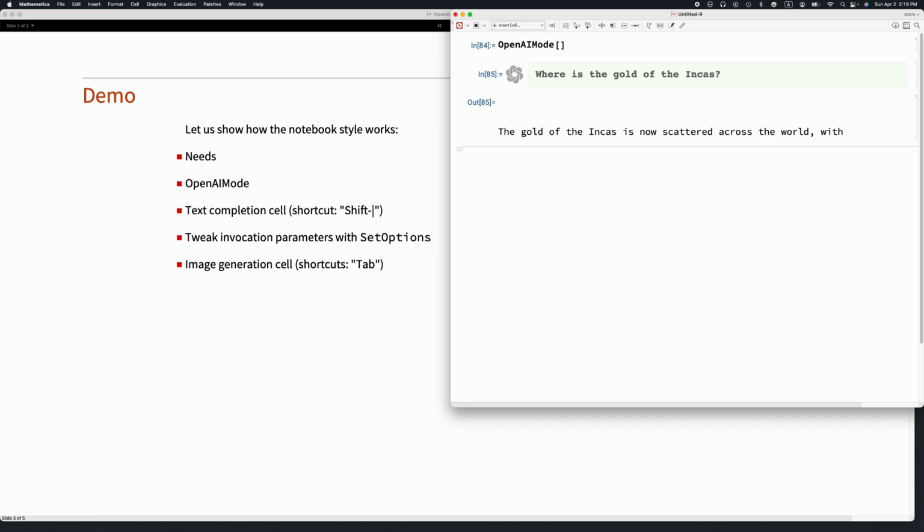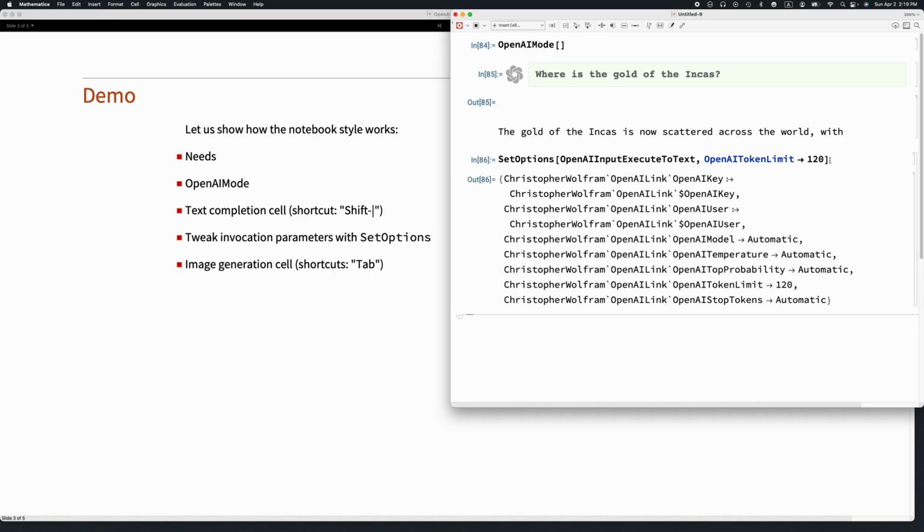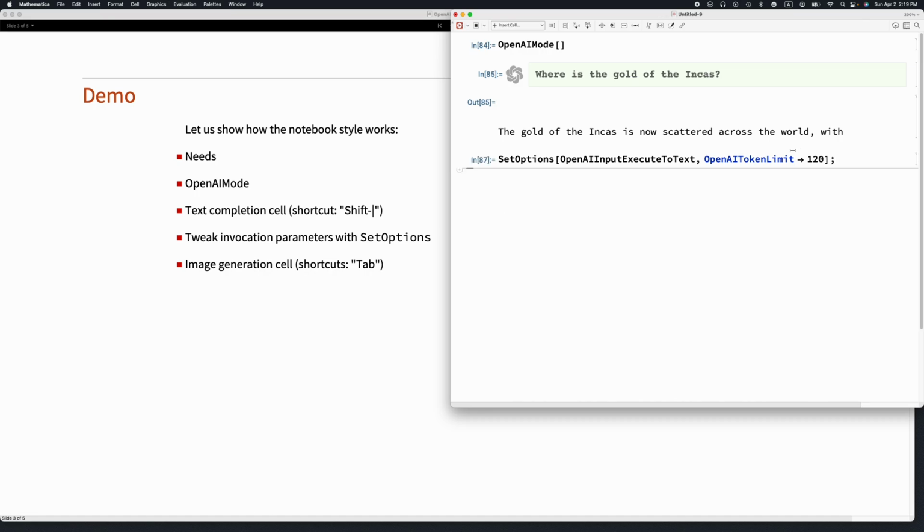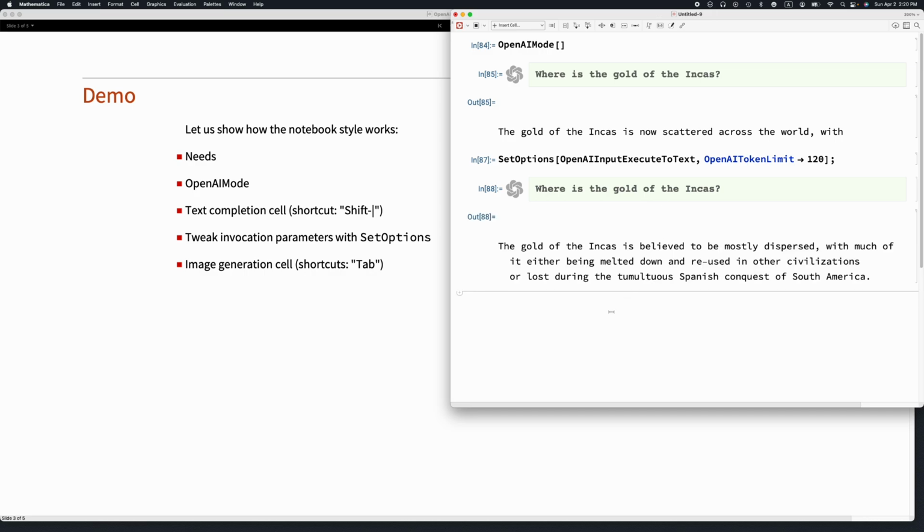This gave us a result, but unfortunately this result is not complete. So I'm going to use a certain option setting of the underlying executor function. This text completion cell has an execution function, and that function is OpenAIInputExecuteToText. I'm going to increase the number of tokens, and I'm going to reevaluate this cell below. All right, so we're getting better results here.